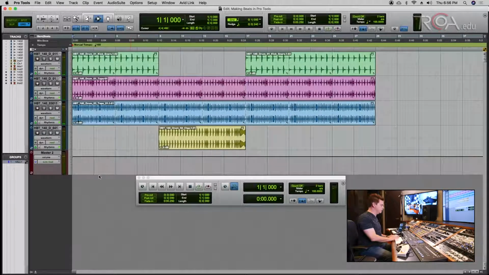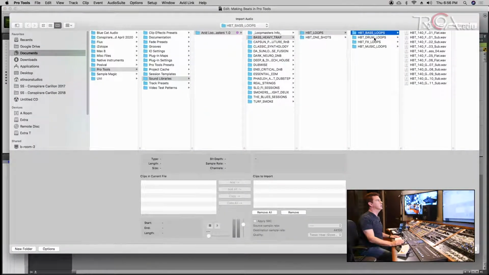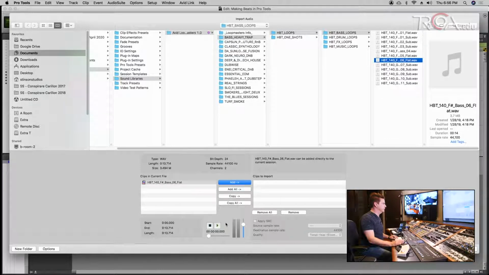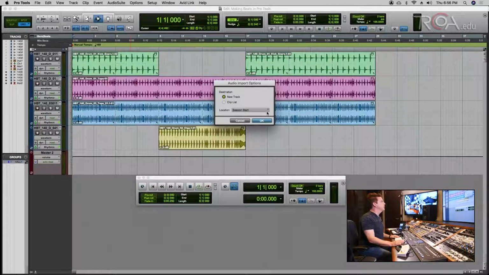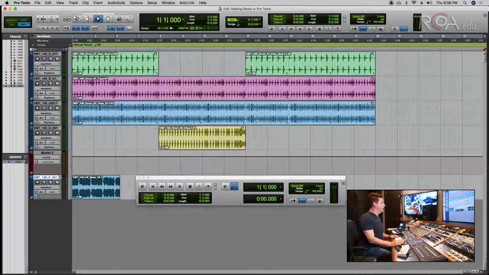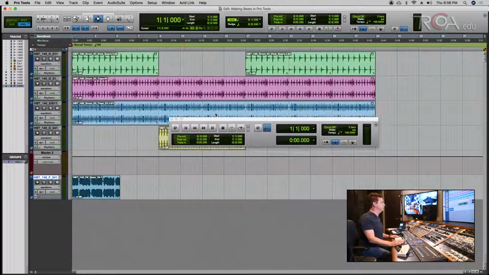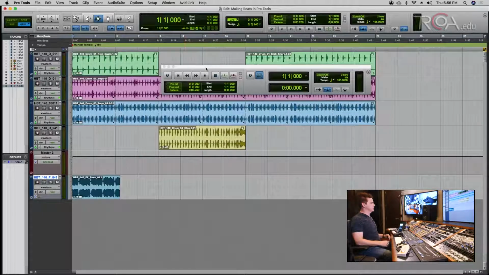Okay, the next thing I'm going to do is import another loop. I'm going to bring in a bass loop. And let's see, there was one in here that was kind of... Okay, cool. We're going to bring it into a new track. Now, this is a good example of something, okay?